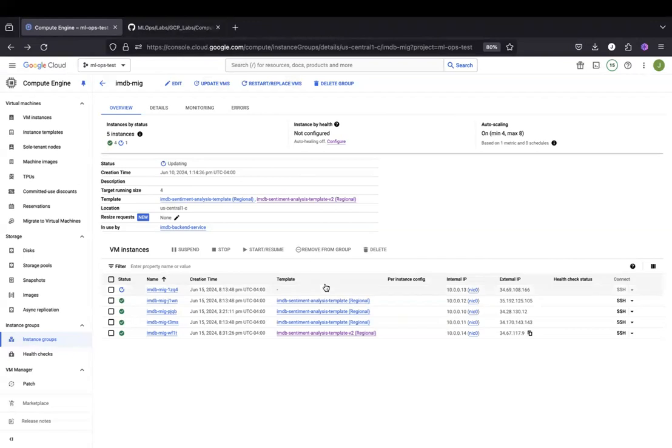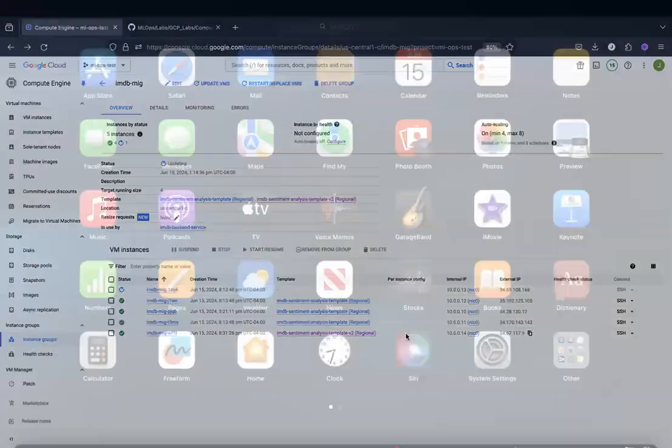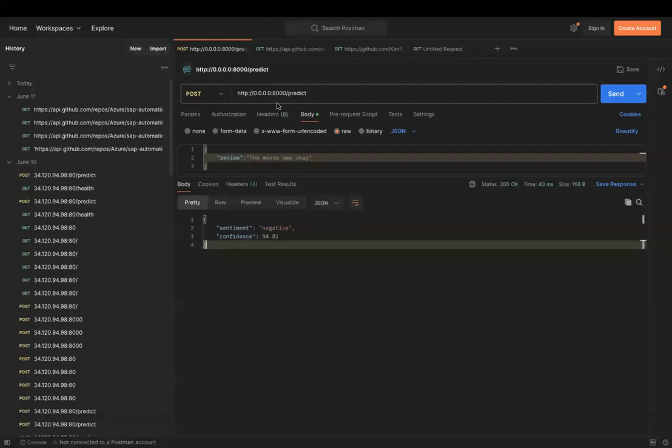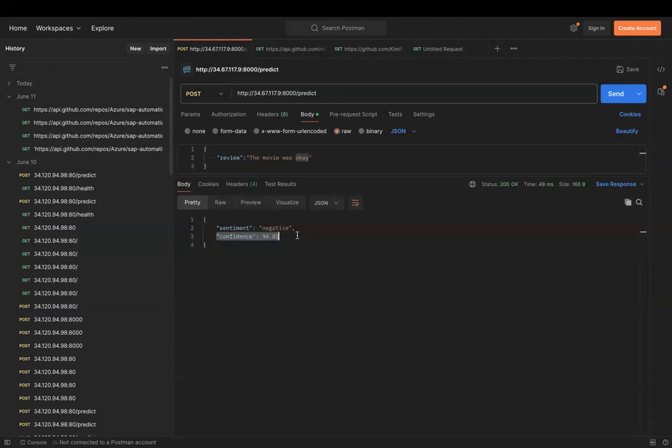Now let us check if our new instance has our changes applied. Let us navigate to Postman. Here I have tested the new changes on my local machine. Now I'll be replacing the IP address with the instance IP. The review that I'm sending is "the movie was okay", and we'll send the request. We can see that it has the sentiment and the confidence.